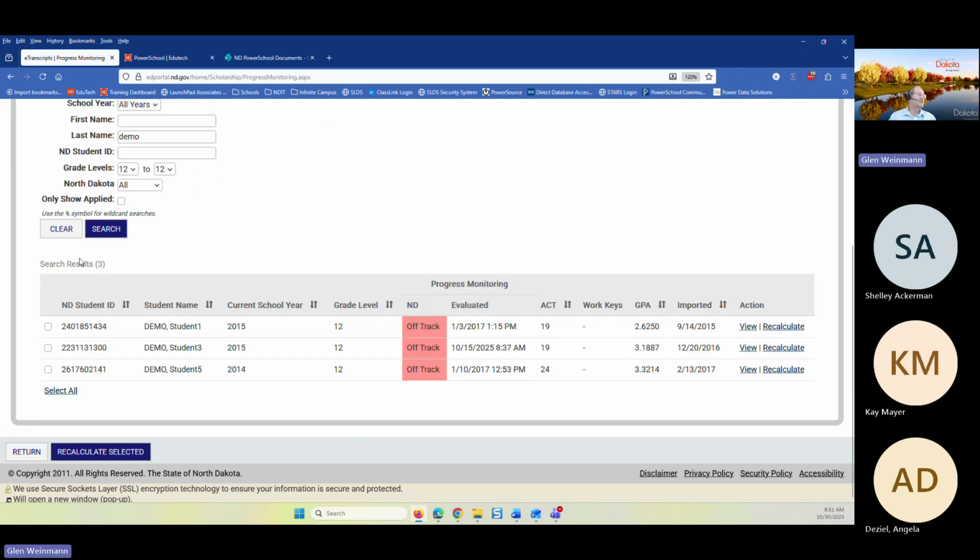The demo students come up, or the students that you would have that you want to check on their scholarships, and you just see their state student number, their name, the year that they're in, when it was last evaluated, what the ACT scores, the GPA. Okay, we see that information. But let's go ahead and view our scholarship progress.